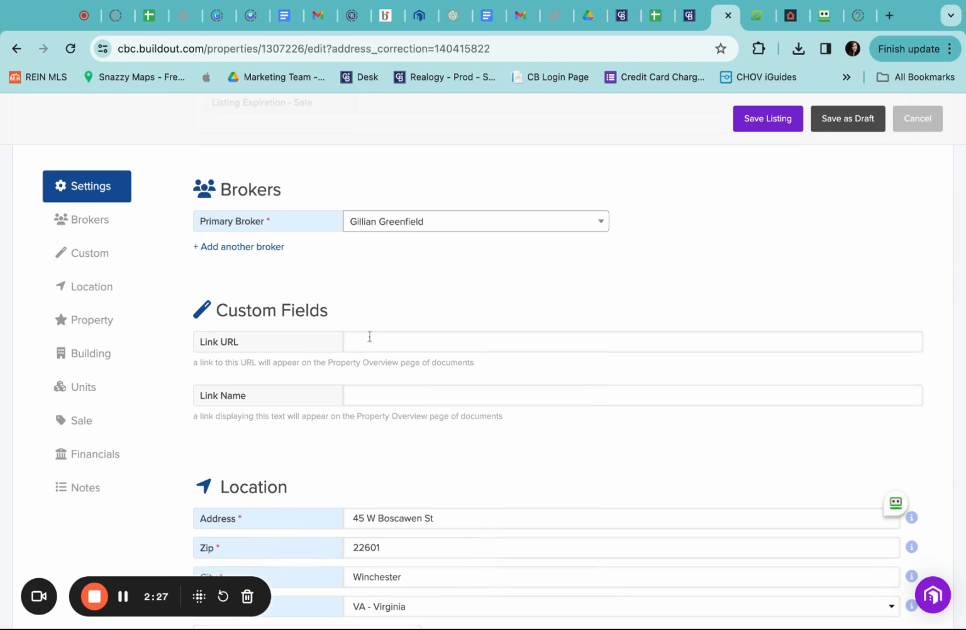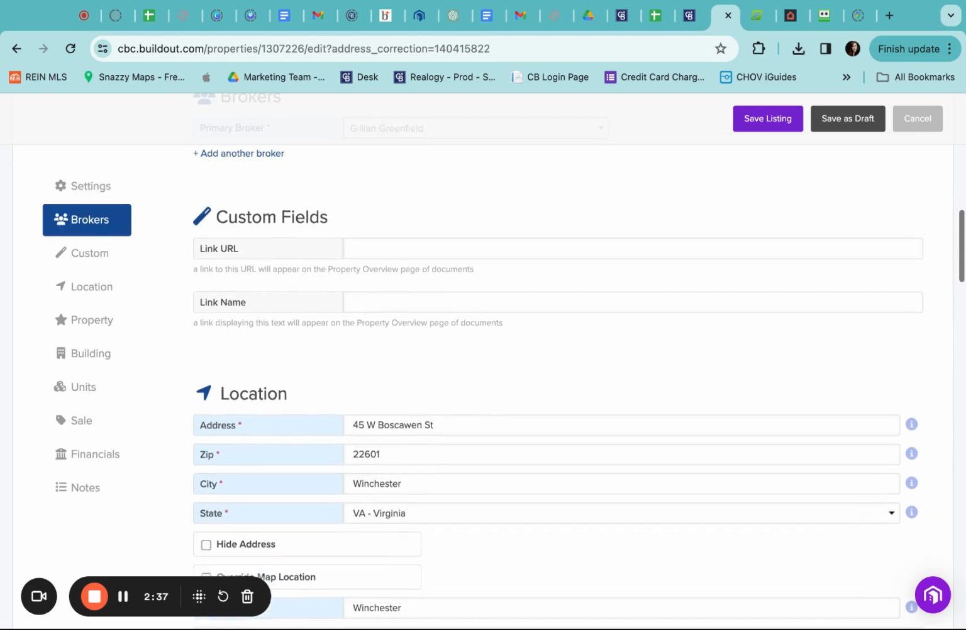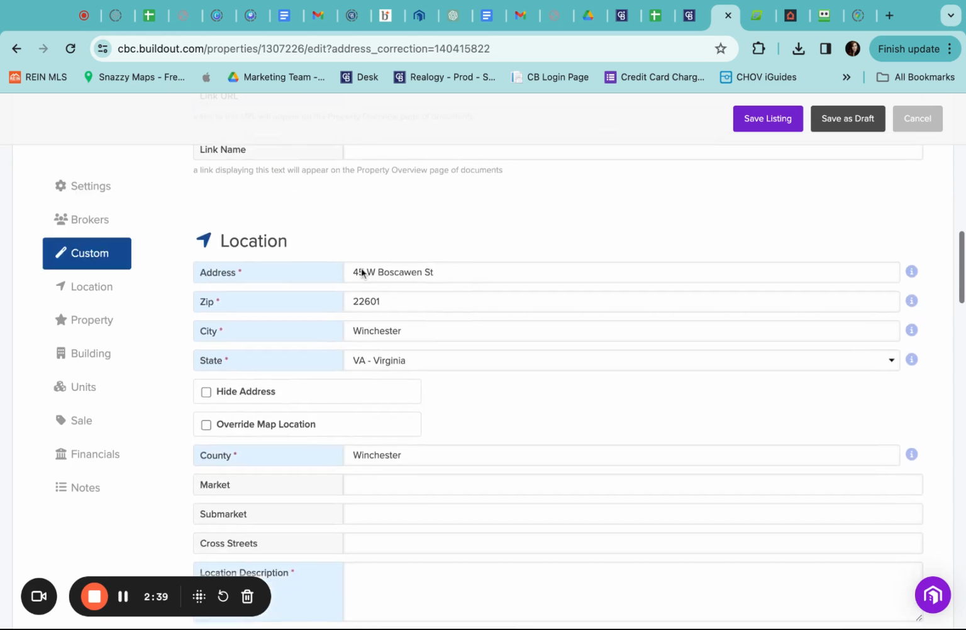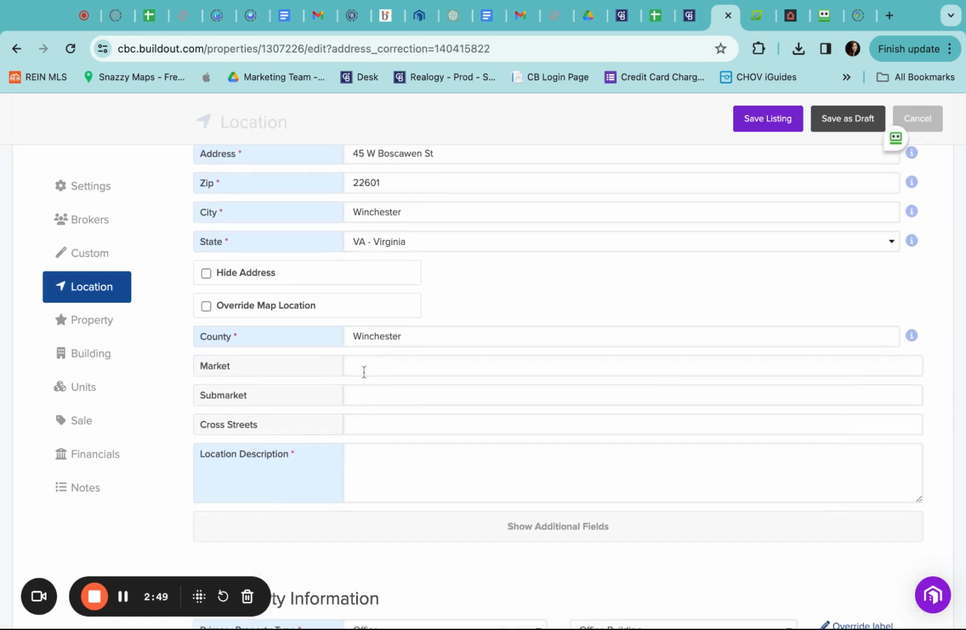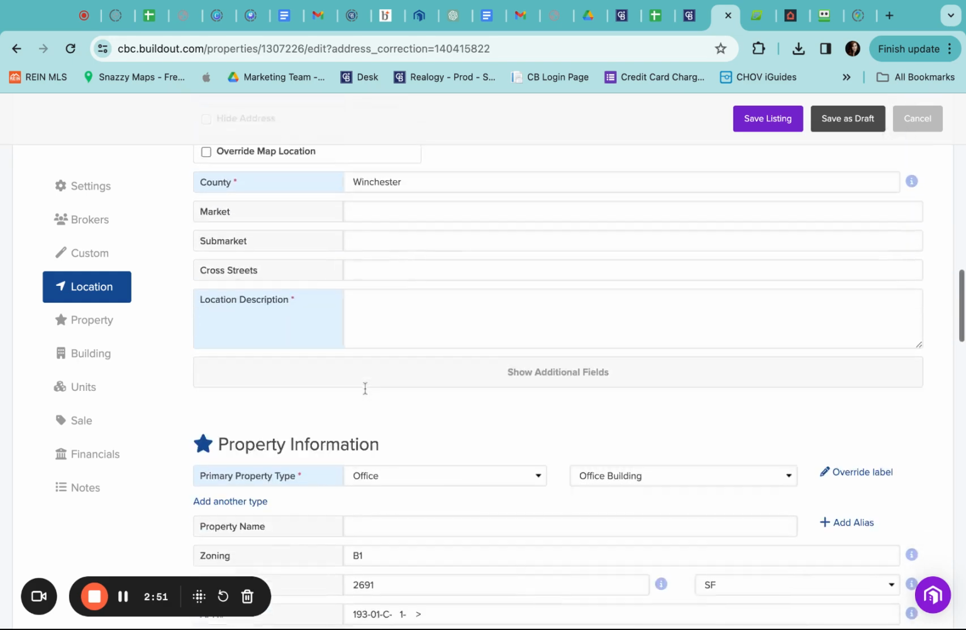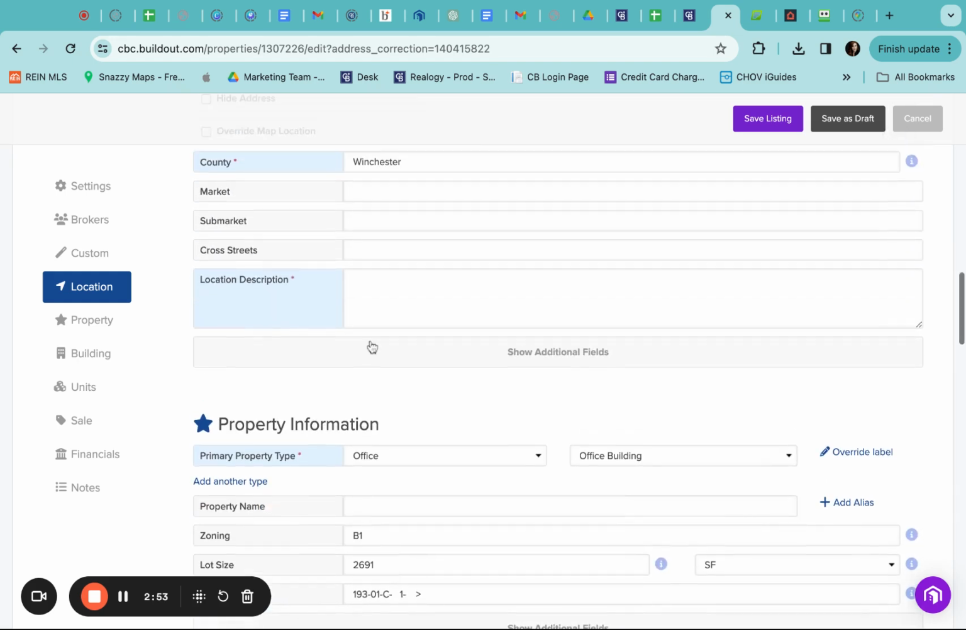If you have a link URL, something that goes to a 3D tour or maybe a single property website, that could be there. All the address information is here. If the owner does not want the address to be published online, we can click hide address or override map location. And then you can also fill out market, submarket, and cross streets. And then there's additional fields there as well.